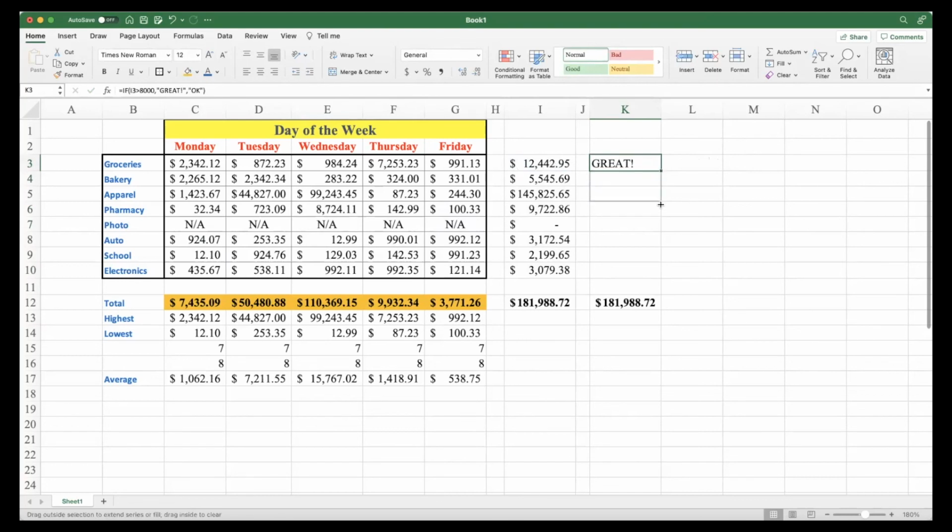I'm going to drag this down. And there you go. Those who have more than 8,000 are great, and the other ones are just okay. This one here, there's nothing. So it says okay because the default is nothing. So it thinks it's zero. And I can go here and center this, of course. Now it looks a little bit better.